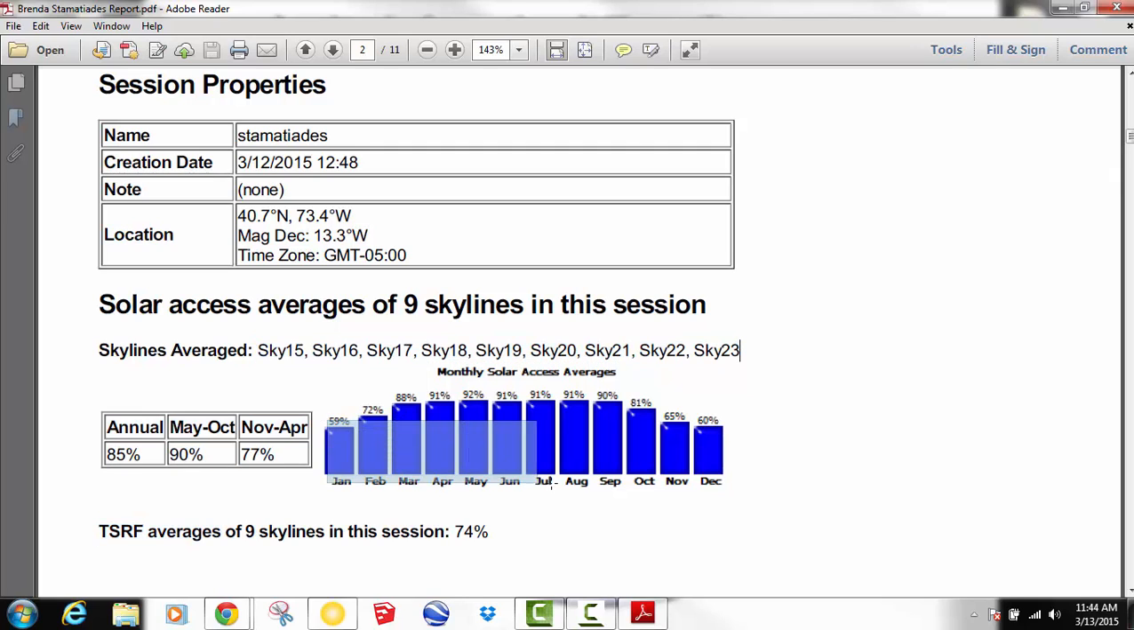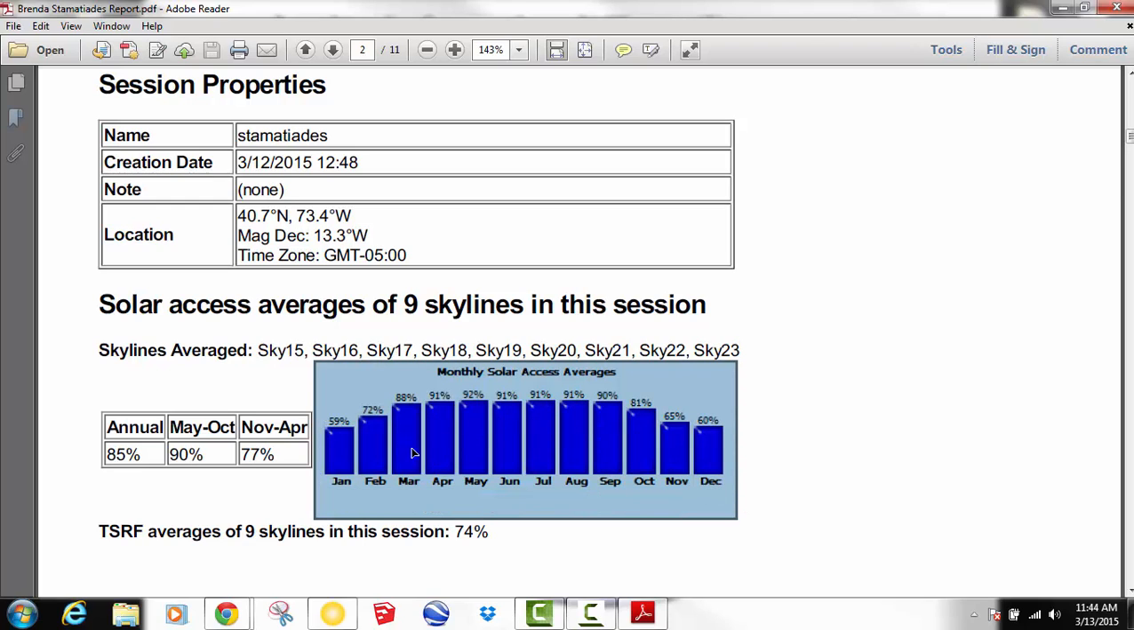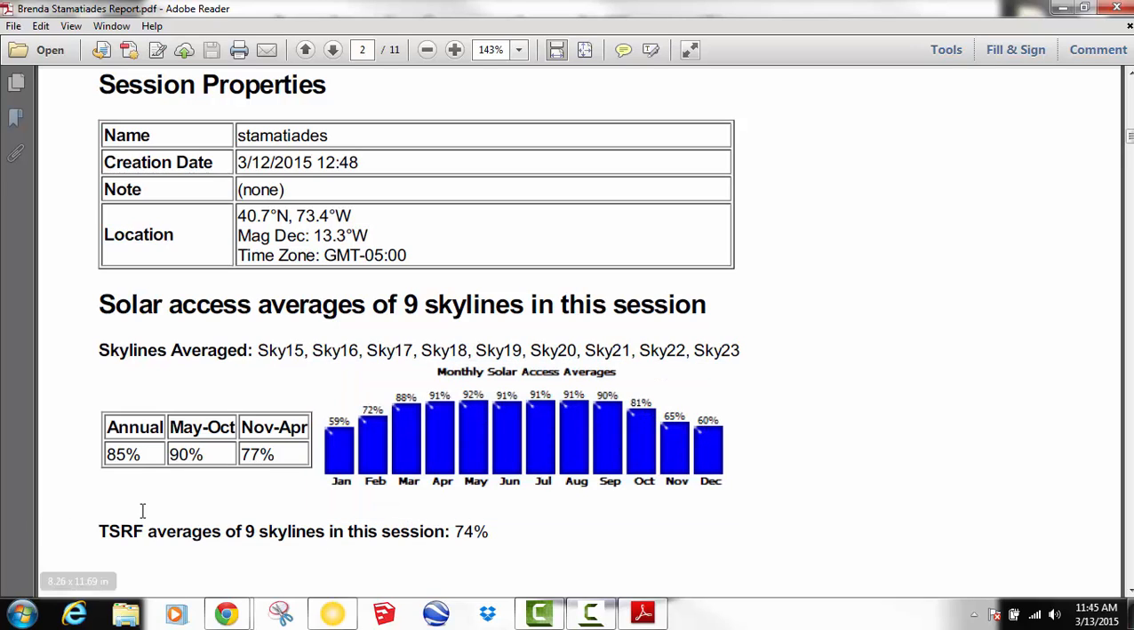This is going to tell you what our monthly averages are for this array. In January, you can see there's a decent amount of shading and 59% solar access. February gets a bit better: 72, 88, 91, 92. It's in the 90s, and then it drops again in the winter. So the total solar resource factor is 74%. This goes into rebates and all that. You actually want it above 80, so this isn't a great roof. I might need to run some scenarios and see if I can do a better job.